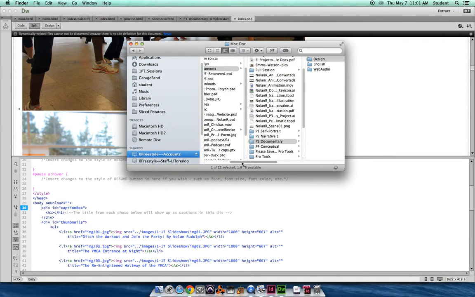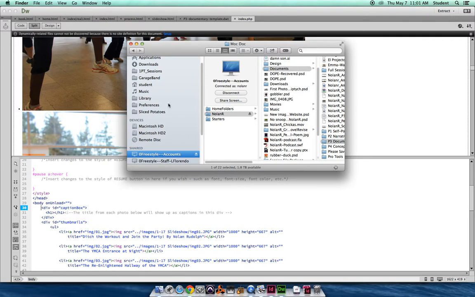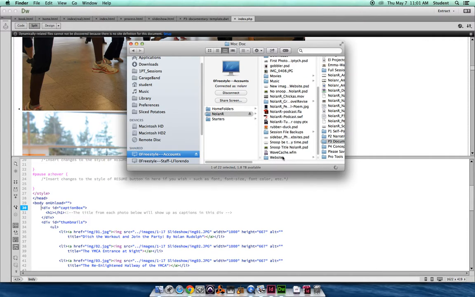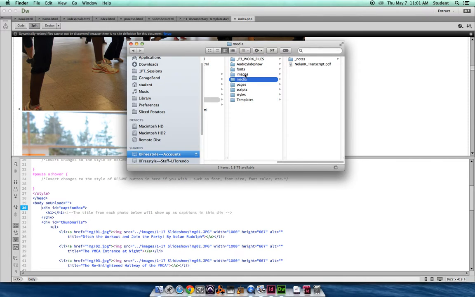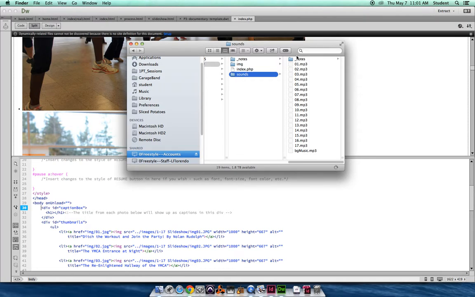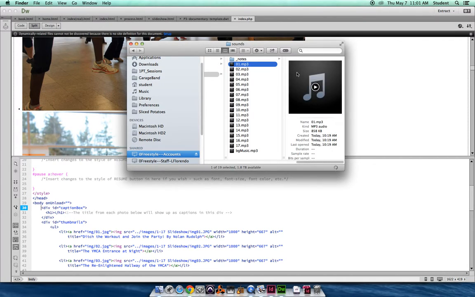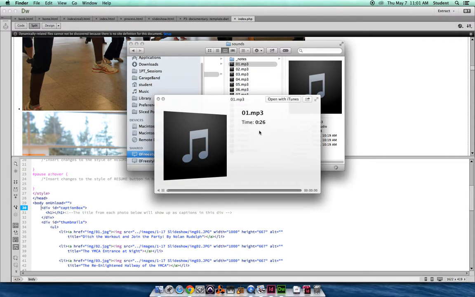We go to our websites page, which would happen to be on our accounts, NolanR websites, P3, and then we go to our media, or our audio slideshow sounds rather, and this is all the stuff that's going to be playing in the background. So if I click on number 1, for example, and I decide to play it, I noticed that before Zumba was introduced to the YMCA.